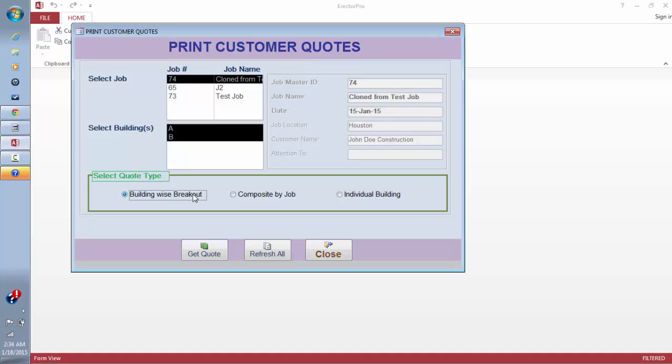The building wise breakout basically breaks out the quote for each building separately, and the composite by job basically aggregates the dimensions and values for all the buildings. So if the customer is not interested in seeing the individual breakout for each structure or building, they can click on composite and just have the final values for the entire job, irrespective of how many buildings and or structures there are. Then obviously we have the third option, which is the individual building, and here's where you can actually print a single quote for a single structure and print all quotes separately, keeping everything distinct.